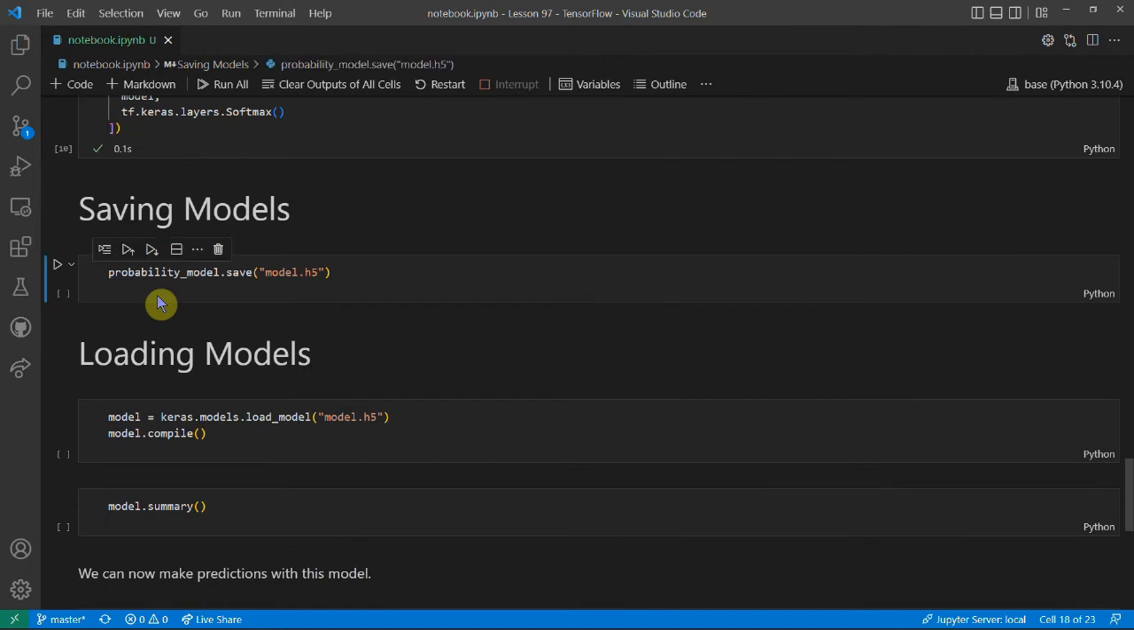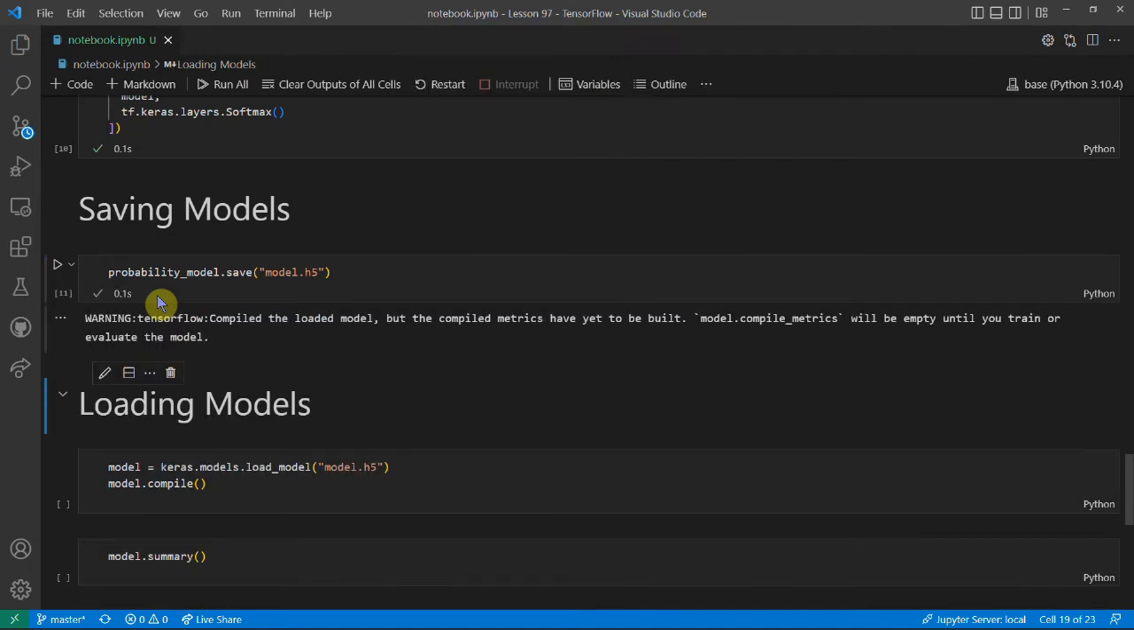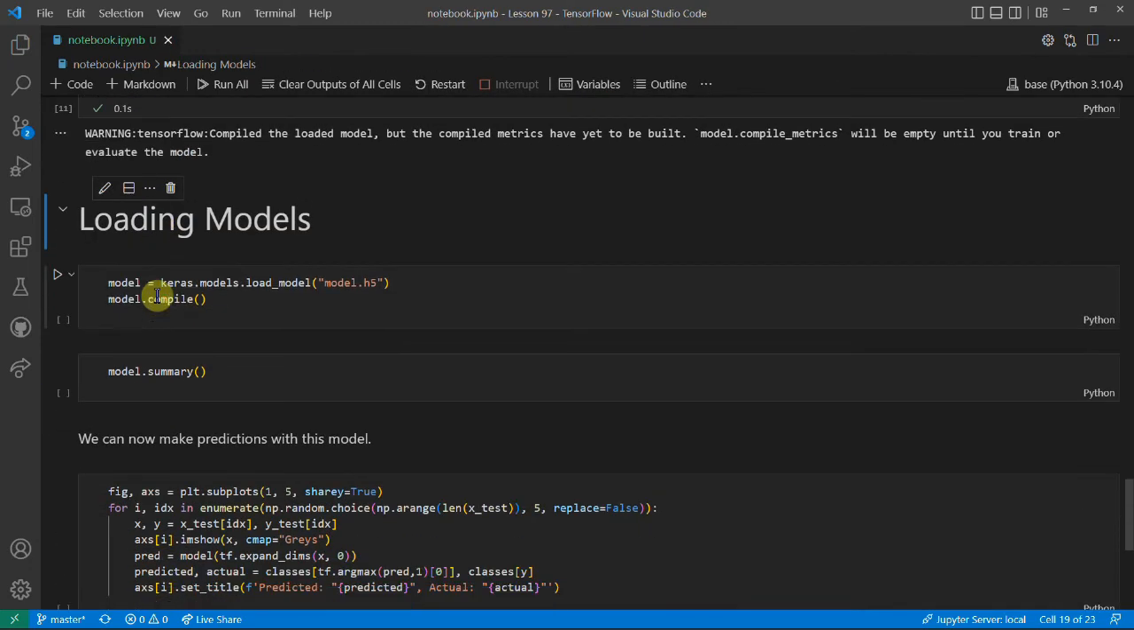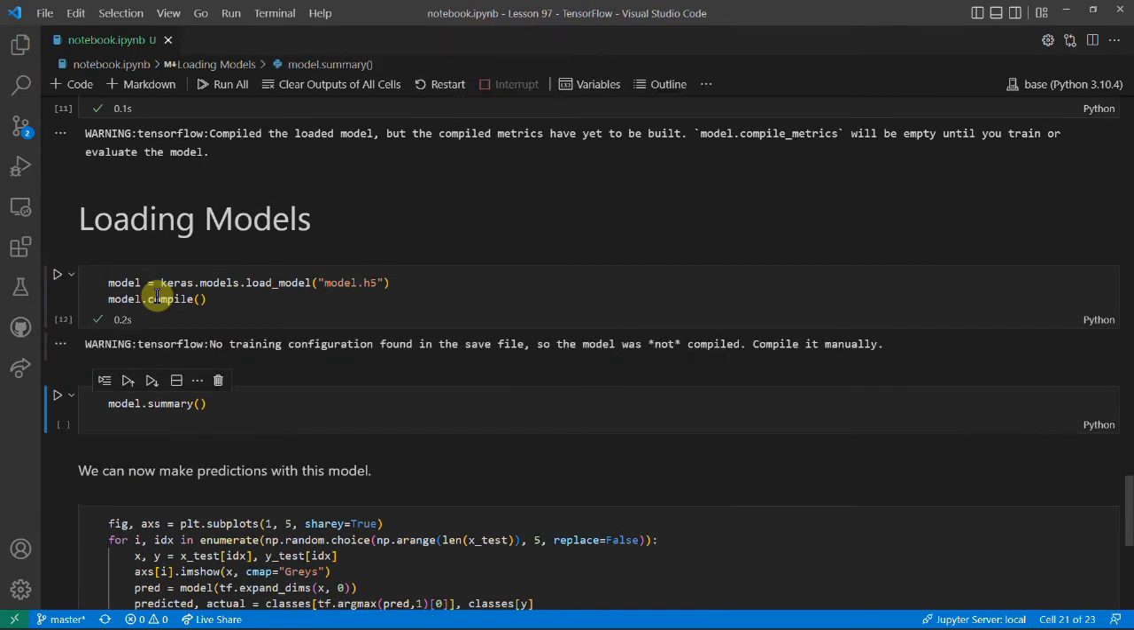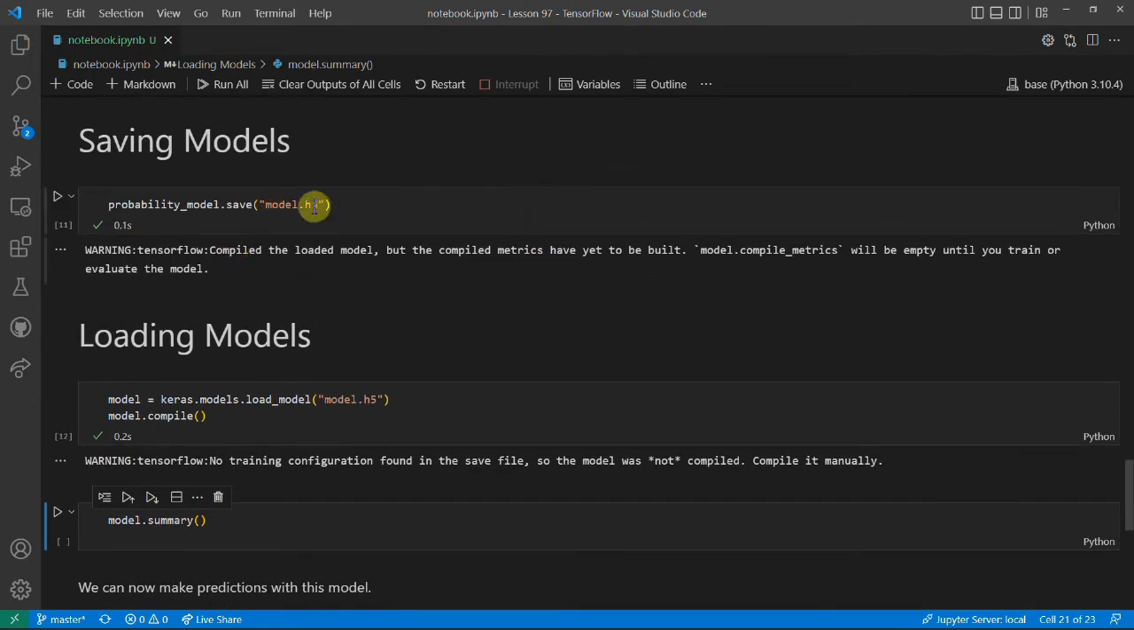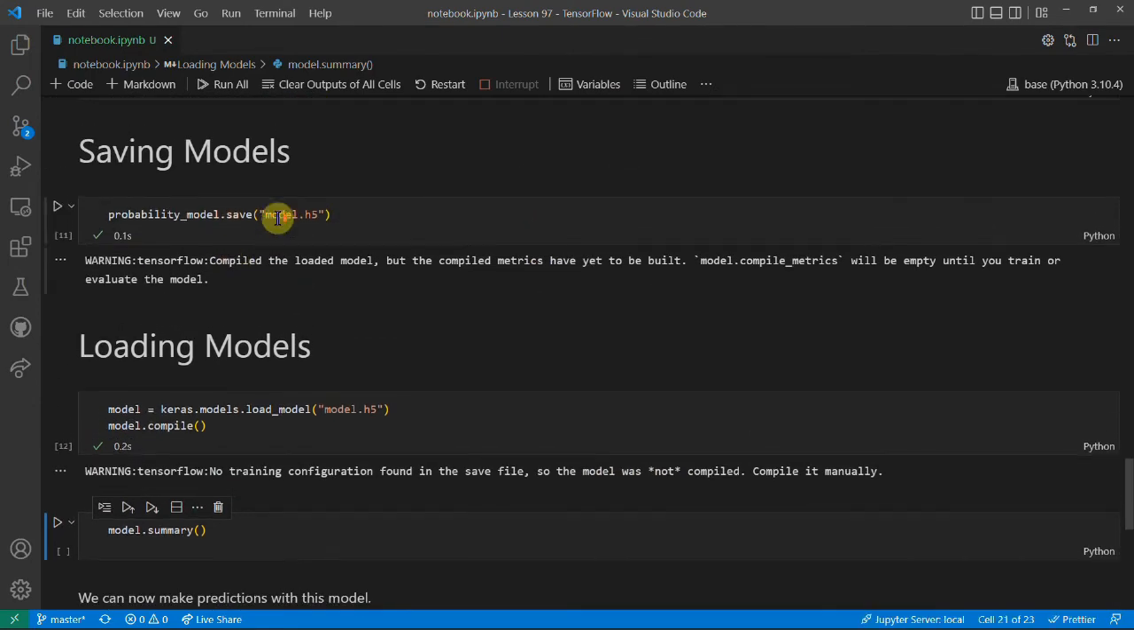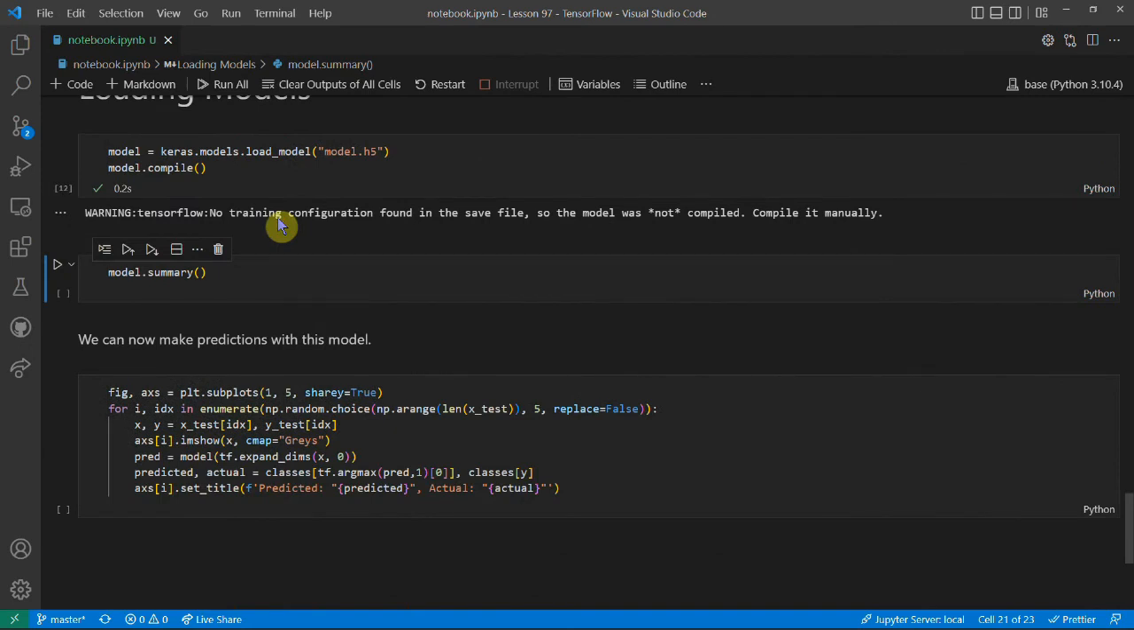We can also then save the model to model.h5, and we can then just load it back. And then we need to compile it again. And it says here the model was not compiled, and that's because here we never called model.compile on our probability model before we saved it.